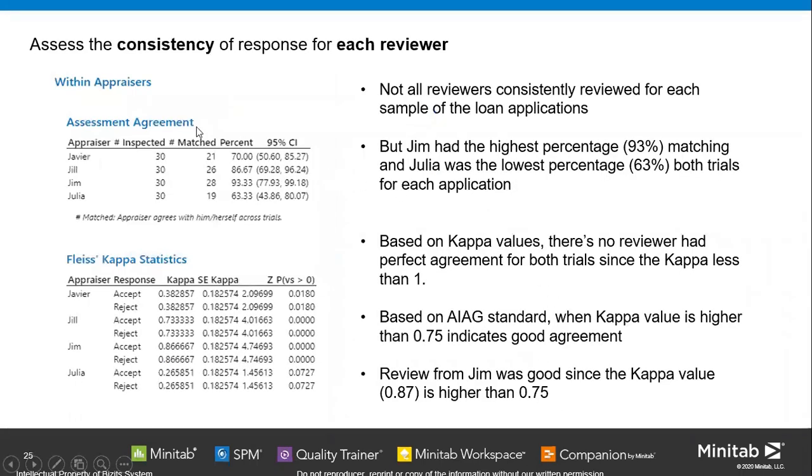The first thing is the within appraiser result. Based on this, not all the reviewers consistently review each sample of the loan application. You can see the matches they achieved: they need to inspect 30 applications, but for example Javier only has 21 matches. So the percentage here is not almost 100, meaning not all reviewers review each sample consistently. Jim has the highest percentage, while Julia has the lowest percentage here.